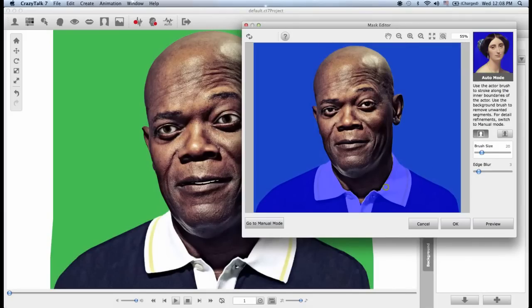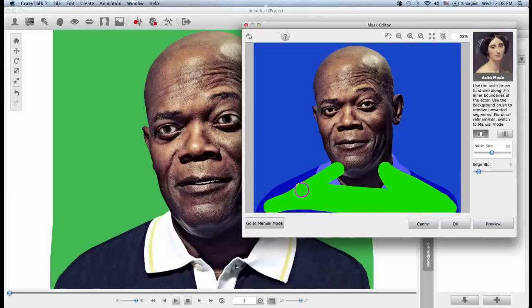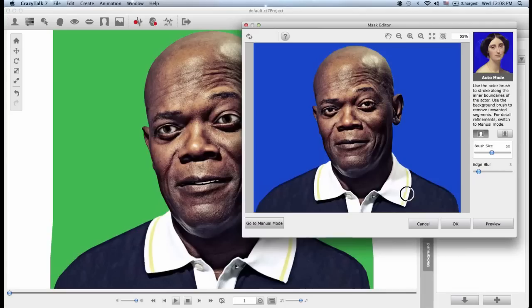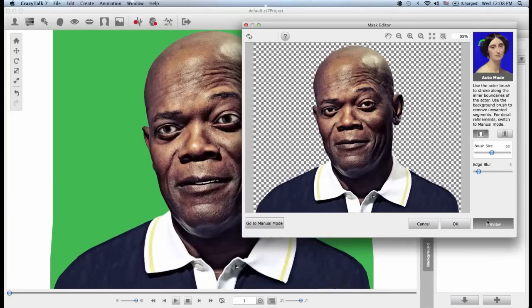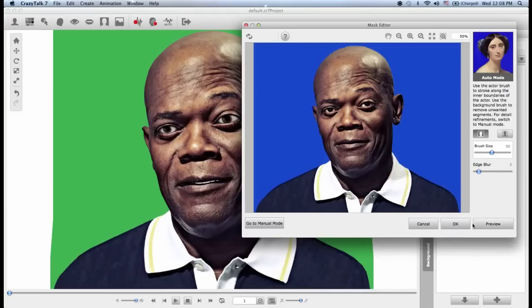Okay, so let's say that I want to use this shirt and this collar in my animations. So I choose the actor brush, I will increase the brush size, and then I will just simply stroke over these areas, and the auto detection system will kick in and will bring these segments forward. Now I can simply preview. Voila! This is amazing. That's how easy it is to remove your background in CrazyTalk 7.